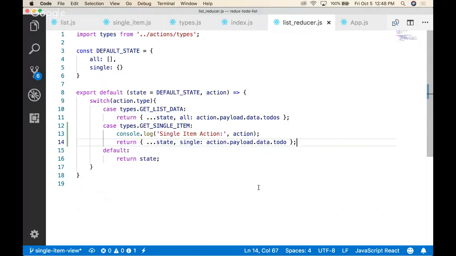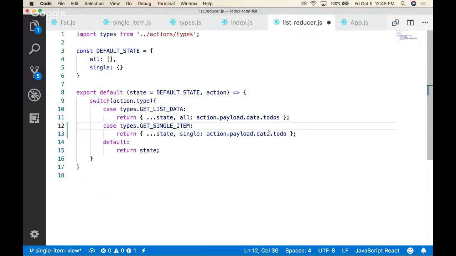Okay, so we could see if this worked by jumping back over to our single item component. Does anybody still need a second here? Actually, before we leave here, I'm going to delete this console log because we're going to be doing a new console log, so I don't want to confuse them.